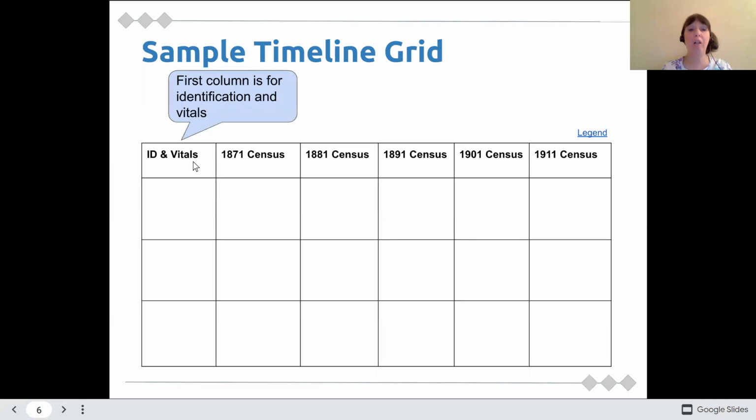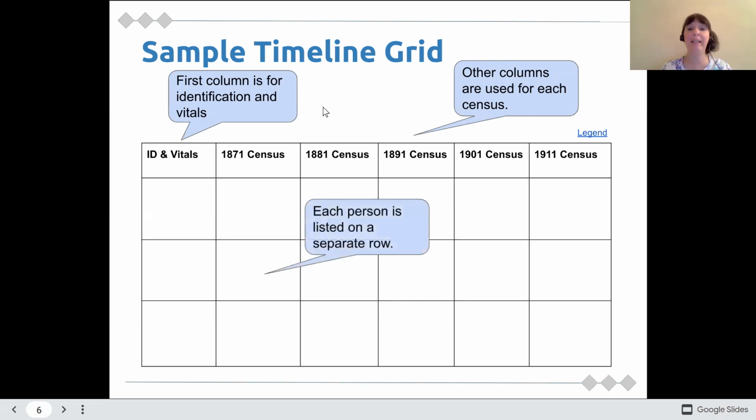The first column I use for identification and for vitals. So I will put the person's name and I'll put the FamilySearch PID if they have one, that little 7-digit identifier. And I'll also put birth, marriage, death, sometimes military information, any kind of one-time event for that person. And then there's a column for every census that you expect to find that person in. And then finally, every person gets their own row.